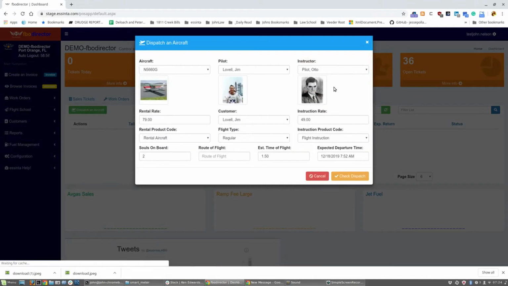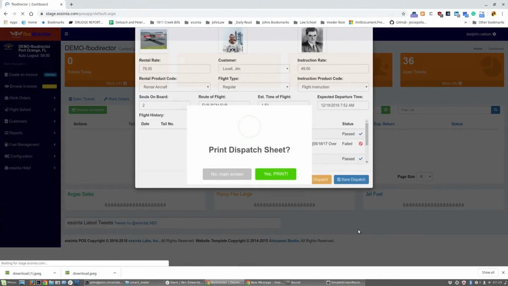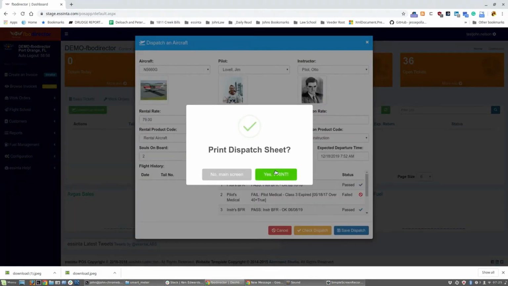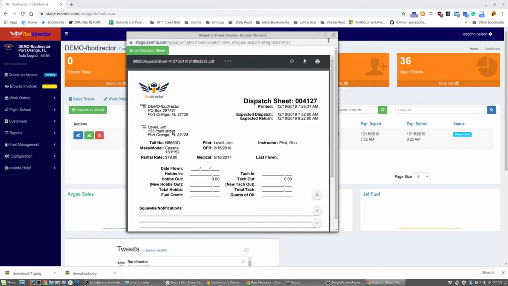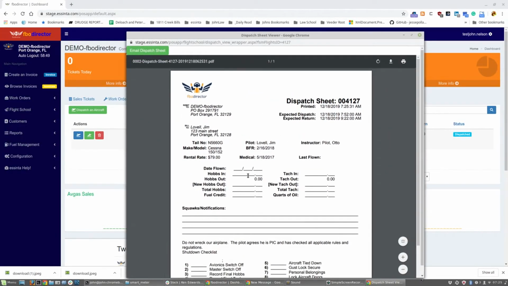We're going with autopilot, and he is a good looking photo there. We can go ahead, notice the souls on board updated. I can key in a route of flight as desired, Plant City to Victor Bravo, and check dispatch. And at this point, we can print a dispatch sheet. So the dispatch sheet will be taken out to the airplane by the pilot. Now notice my Hobbs out is showing as 0.